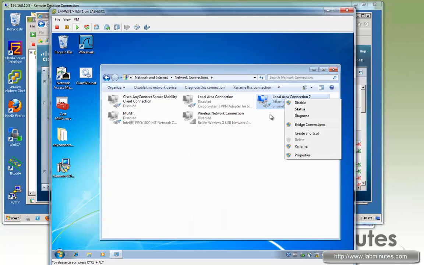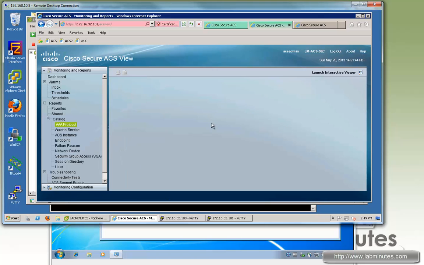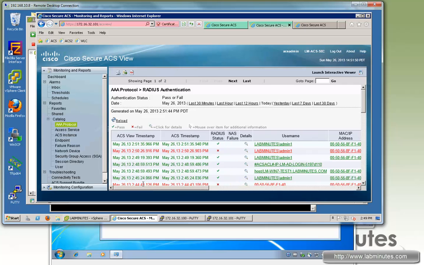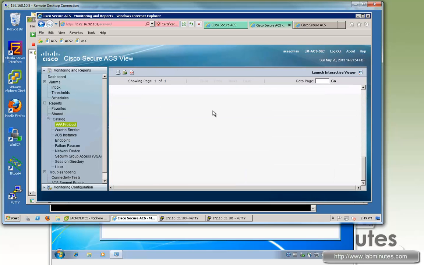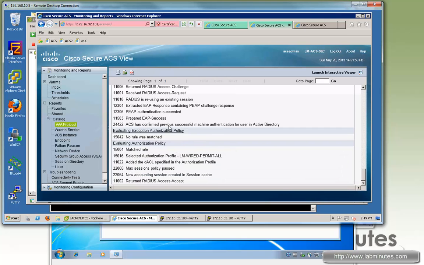Once we do that, go disable and then enable. You can see here that now the client went through the authentication process successfully, and to confirm on our log, here we have a successful authentication. If you look at the detail, expand the steps all the way down, you can see here the ACS has confirmed the previous successful machine authentication. This is due to the MAR hash that was distributed from the primary to the secondary, and this happened at the time when the machine authentication happened.